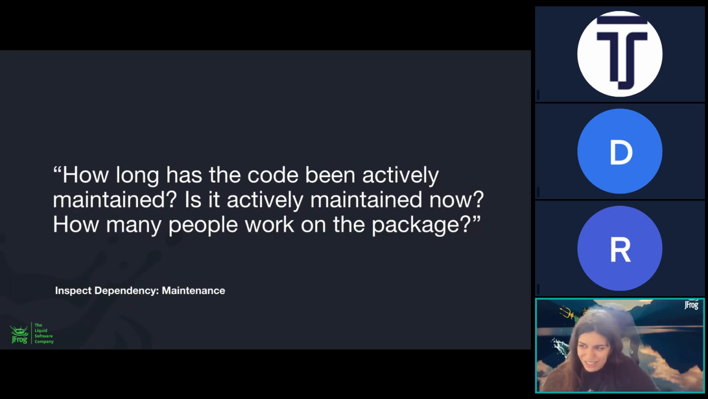And maintenance, right? Look at the package commit history. How long has the code been actively maintained? Is it actively maintained now? Packages that have been actively maintained for an extended amount of time are more likely to continue to be maintained. And how many people work on the package? Many packages are personal projects the developer creates and shares for fun in their spare time. A lot of people are trying to get their first job or just love to code, and they are sharing the code all over.